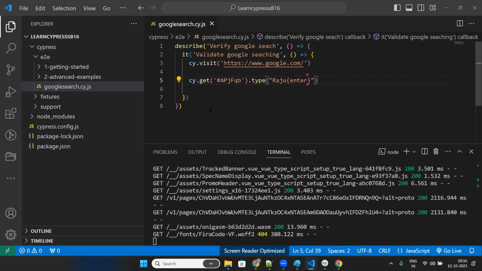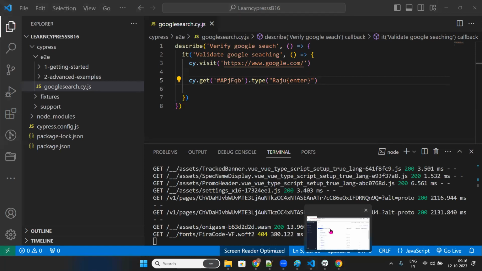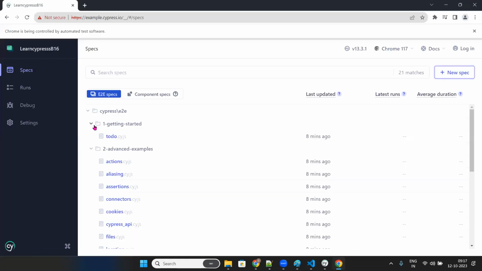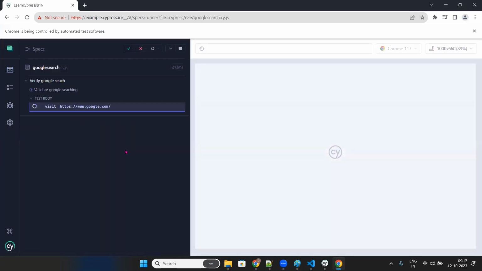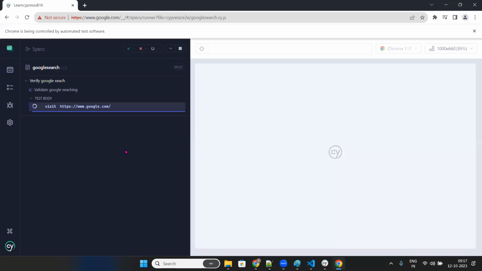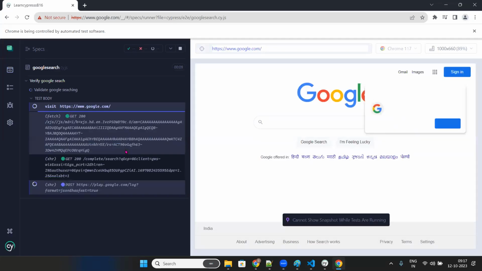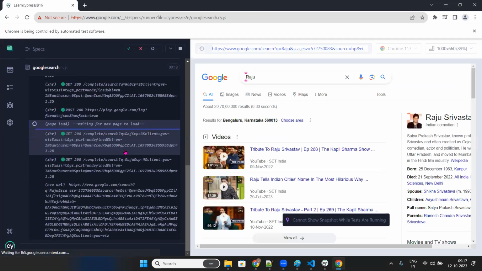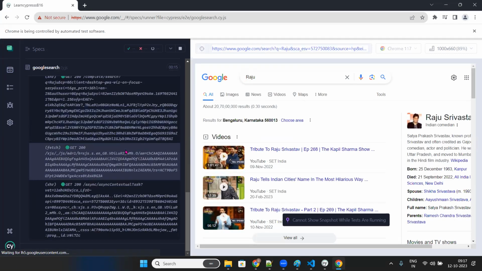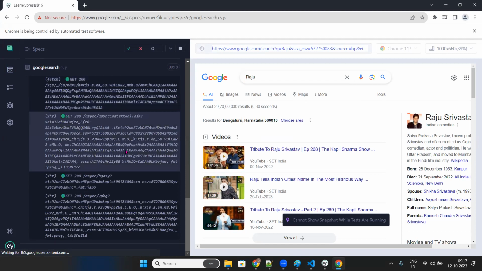Click on the enter. So it will do this. Let us run this and we'll see whether it is going to search Raju or not. So here it is. You can see this is the file. Just click on this. You got it, right? So your test case is done. Google search verification is done.